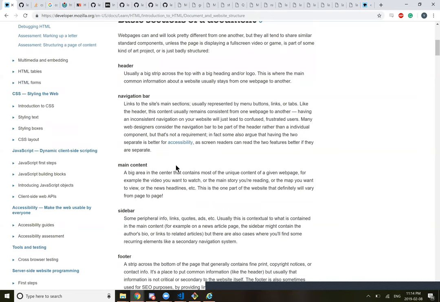Then you have the main content, a big area in the center that contains most of the unique content of a given web page. For example, the video you want to watch, or the main story you're reading, or the map you want to view, newsletters, or headlines. This is the one part of the website that definitely will vary from page to page.